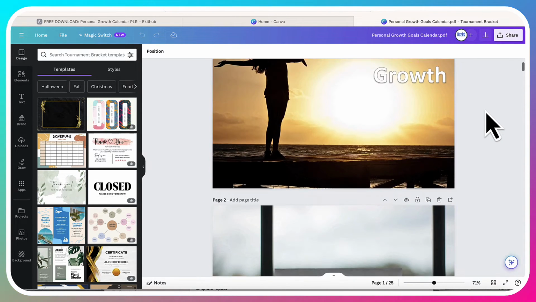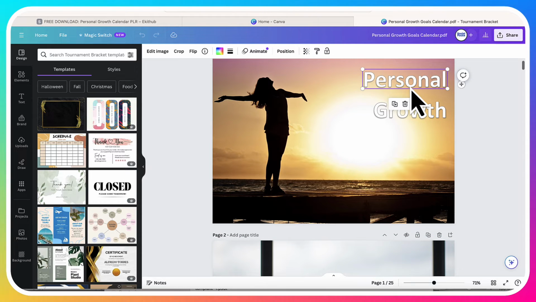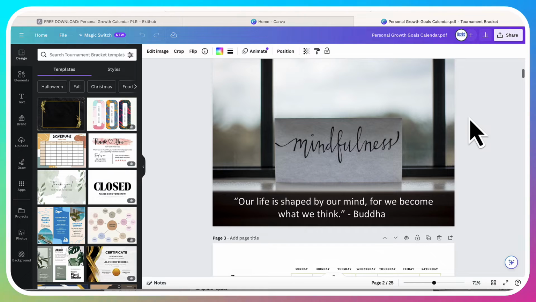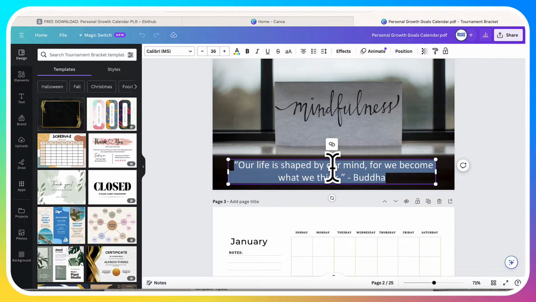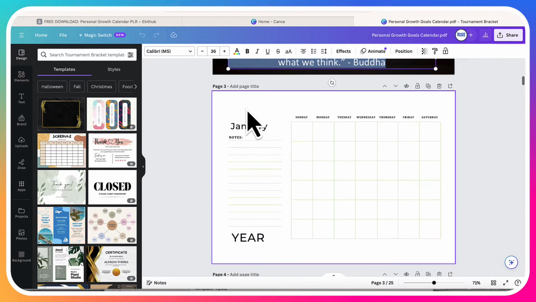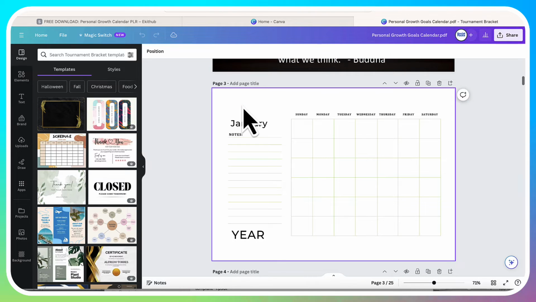So that's the cover. You can change the font here. As you can see, the different elements are editable here. You can actually change the fonts if you want for the quotes to make it match what you'd like, or pick something that you like. So here again, the calendar looks nice here. It's ready to go. If you do want to change this, it's quite easy.